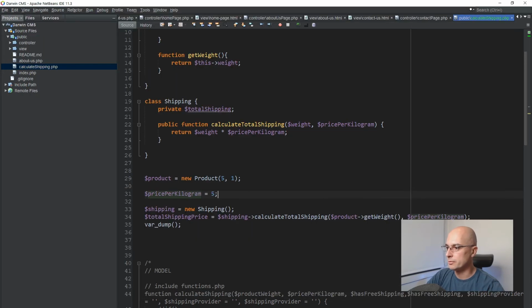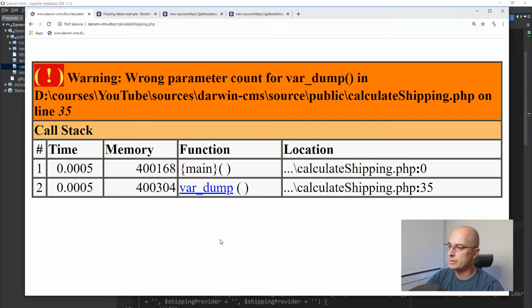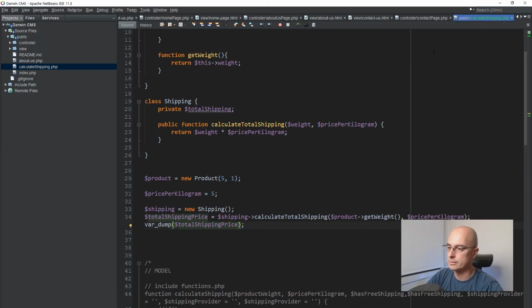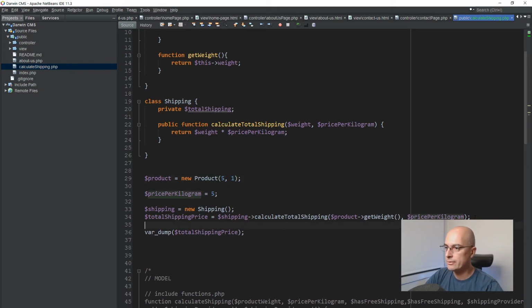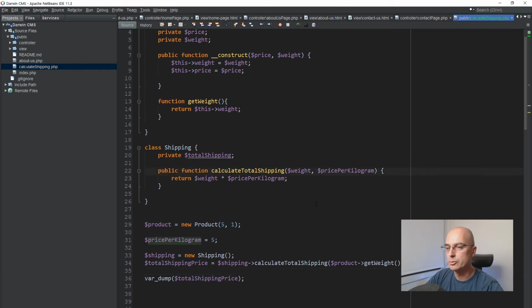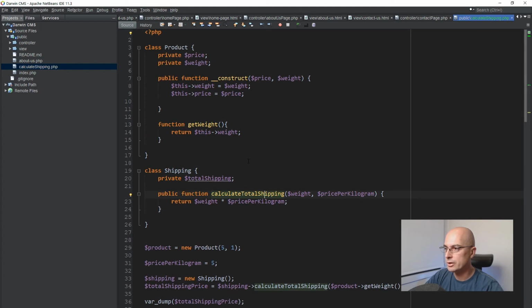We are dumping something wrong. We are dumping nothing, so we are dumping total shipping price, which is 5, because 1 kilogram times $5 per kilogram. Life is great. However, what we did here is basically we just moved a function inside of another object, and we didn't do anything object-oriented in practice.